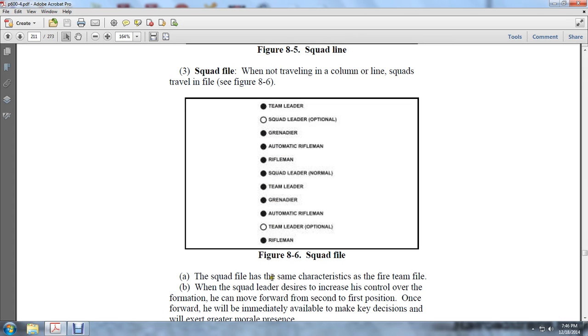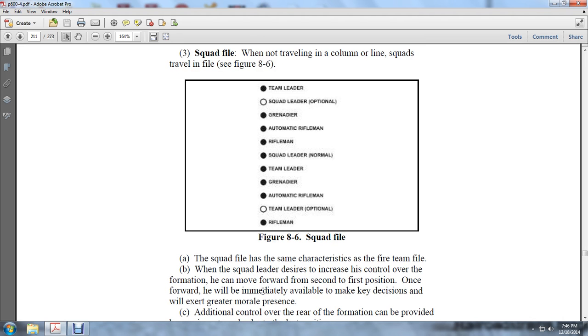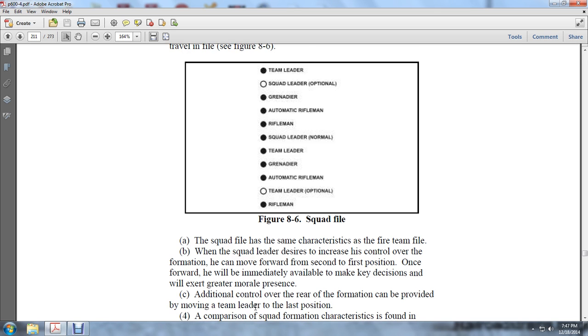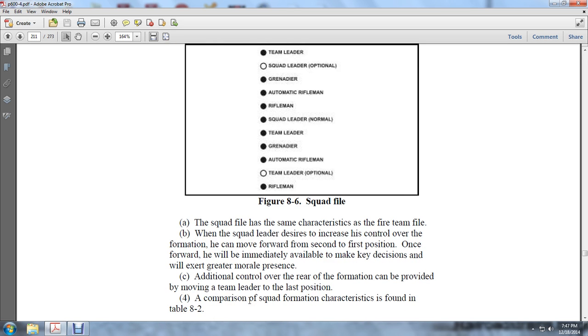When the squad has the same characteristics of fire as the team, and the squad leader desires to increase his control over the formation, he can move forward from the second firing position, one of the forward. He will move immediately available to make decisions and will exert the greater moral discrepancy. Additional control over the formation can be provided by moving the team leader to the last position.